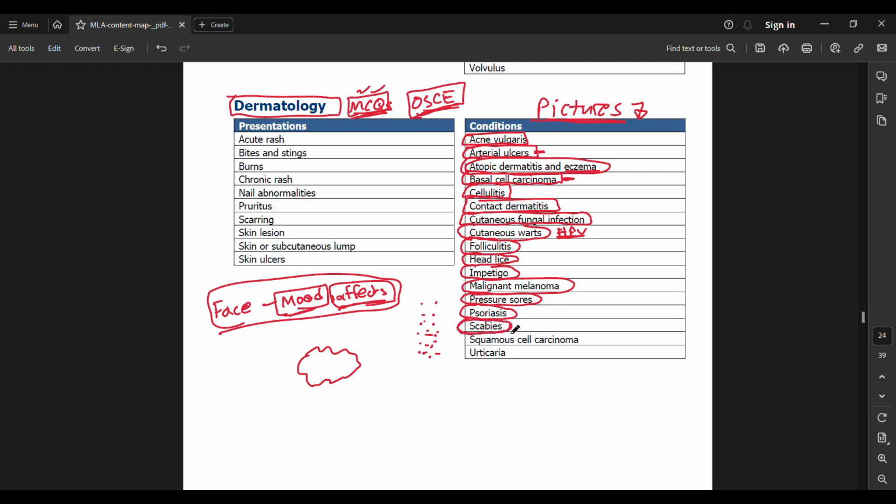Scabies, something that has commonly showed up. Usually they'll give you a history of a refugee maybe, or an underprivileged patient. Maybe they'll give you a child with these linear lesions on their buttock, and they'll tell you that the family is suffering from a similar itchy skin condition. So yeah, scabies can definitely show up.